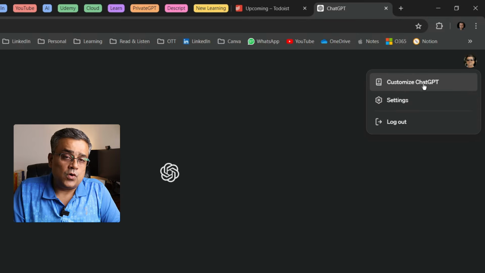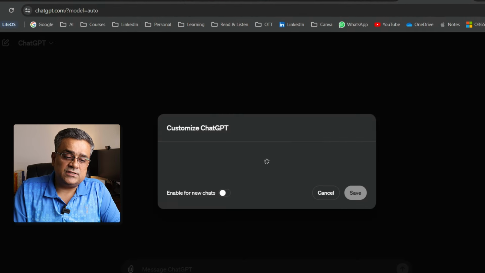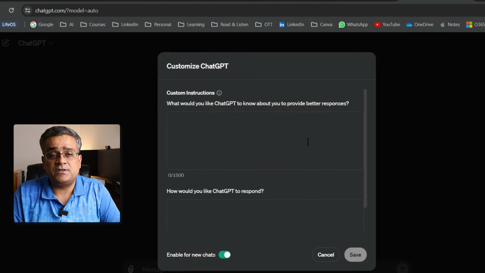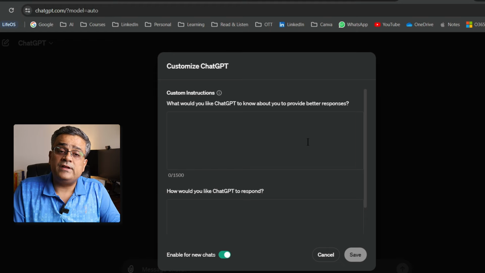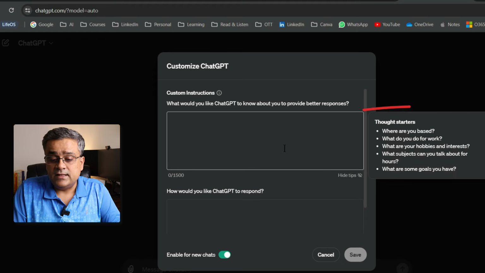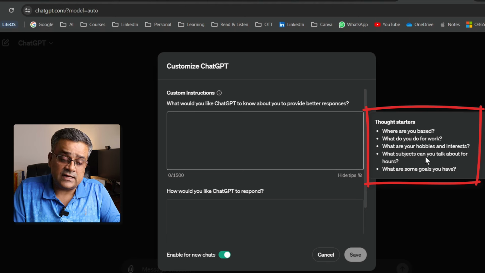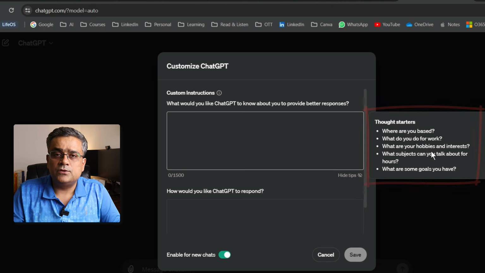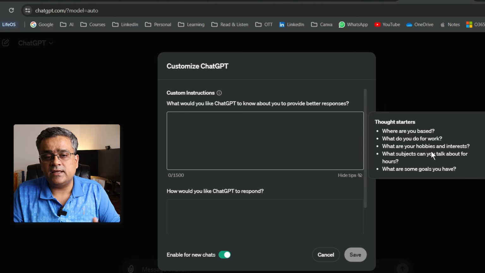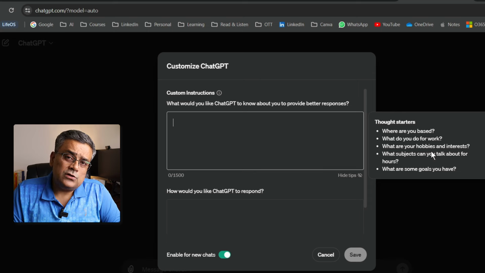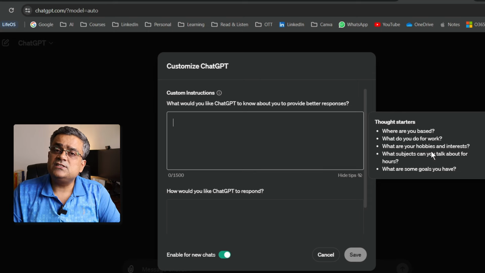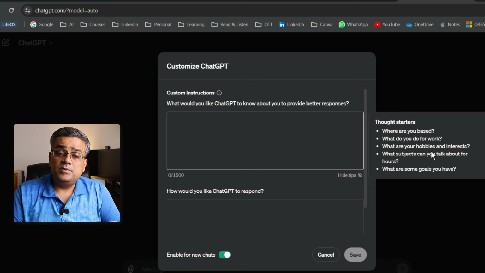Now you can see there are 2 options. Customize ChatGPT. This is custom instruction within ChatGPT. You will be able to share more details about yourself here. If you click on that, you will get certain hints here about who you are, what you do, what you normally do in your professional career, or what your hobbies are. All those things, what are you into? Those things you will be able to mention here, so ChatGPT will be able to generate responses based on this feedback.